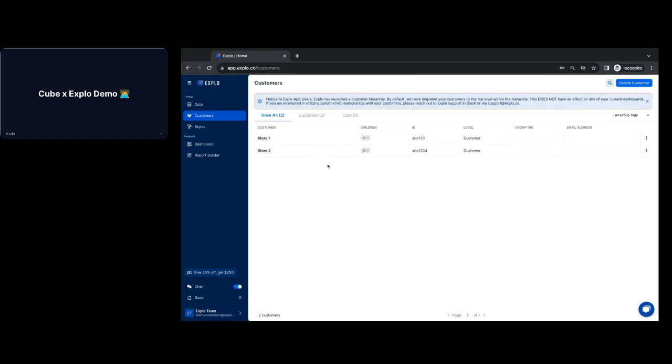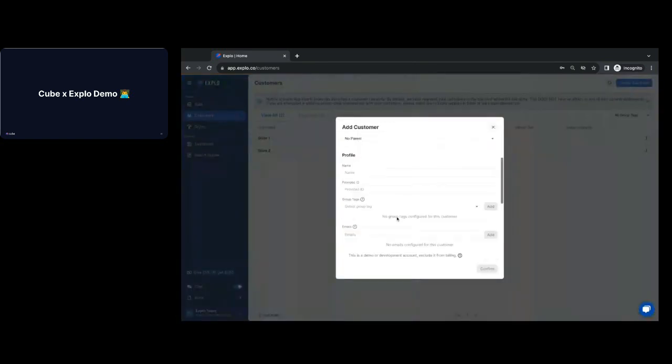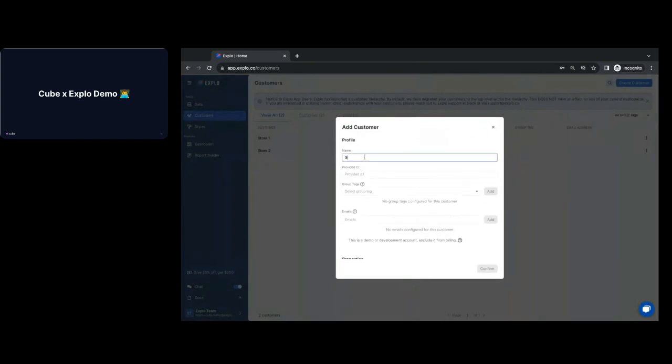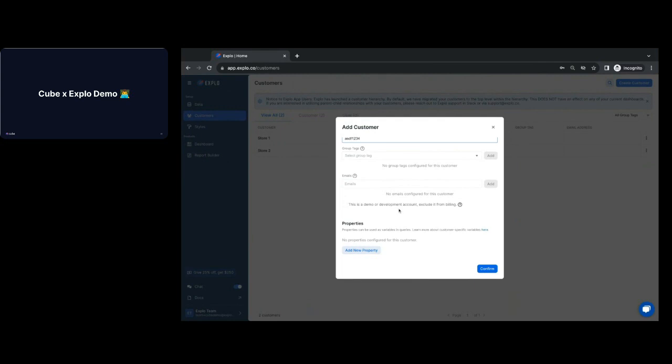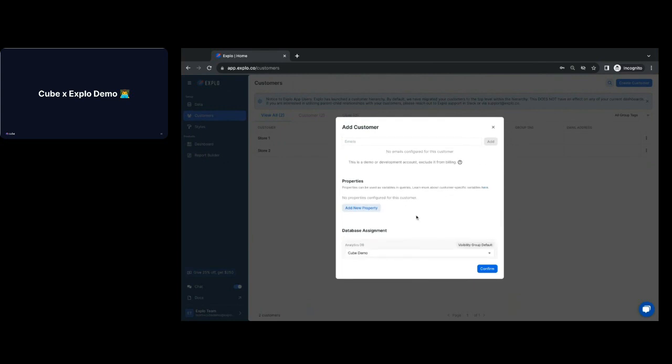You'll see I have 2 customers created here already. And in this case, a customer is a store, but I can create a third one just to show you how that's done. So the only fields required are a name, and we'll just do a quick ID. This is not a real ID, but we can put whatever we need there. And then we can also add properties.